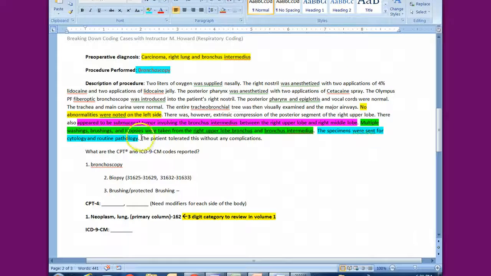So these specimens are considered the biopsies. So he did a bronchoscopy, and the bronchoscopy turned into a biopsy of the bronchus. So he viewed the bronchus, and he took some samples. Pretty much that's the short side or the short story to it.